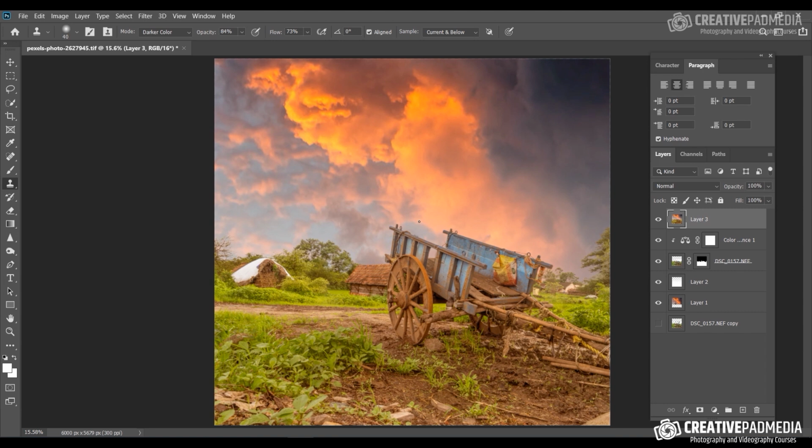So you can see that was a lot of hard work. But like I said, this was a very challenging edit. This is like an advanced level edit. If you understood this, and you were able to replicate this, trust me, you can do sky replacement for any image.